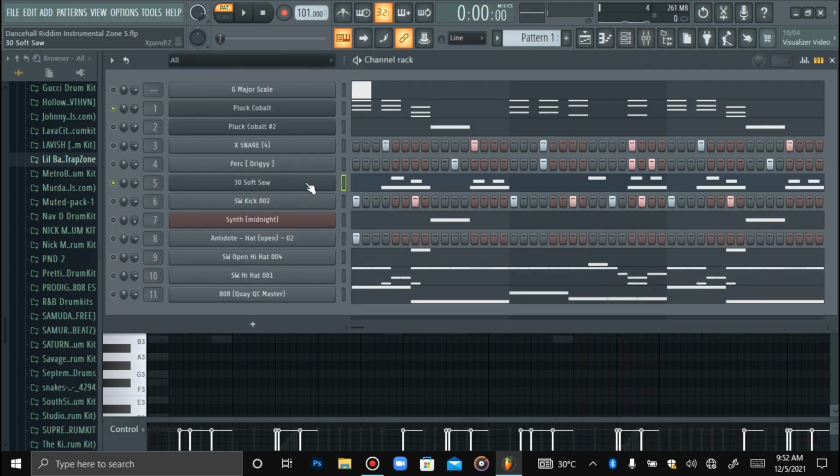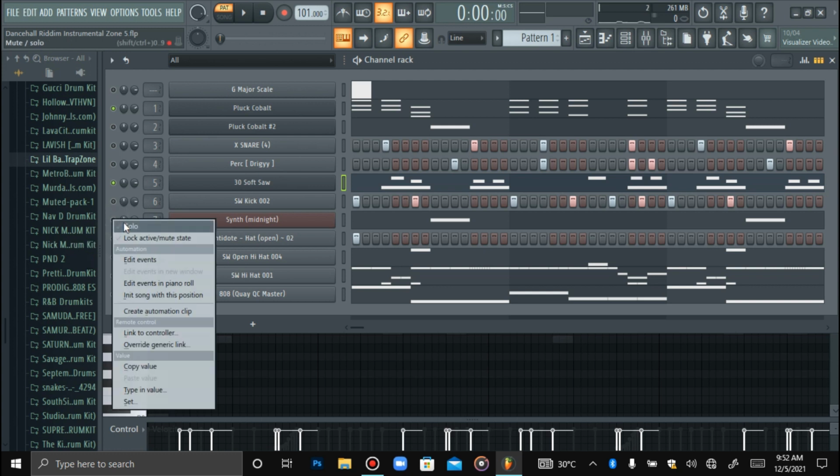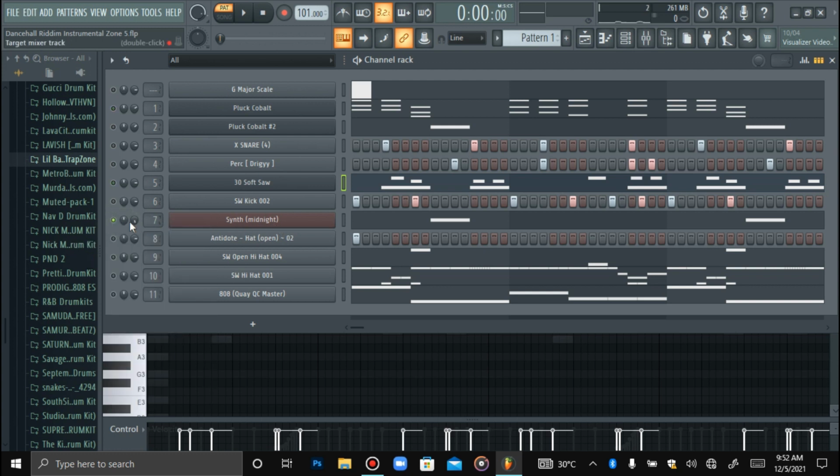Yeah, it sounds kind of too sharp. When I get down to the whole mixing, leveling, everything's gonna be different. Next thing that I got right here, the synth, is Midnight Synth.